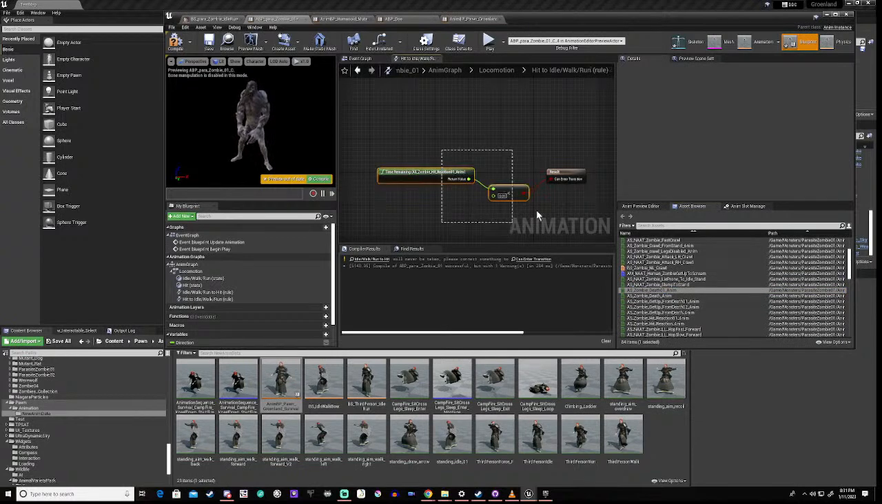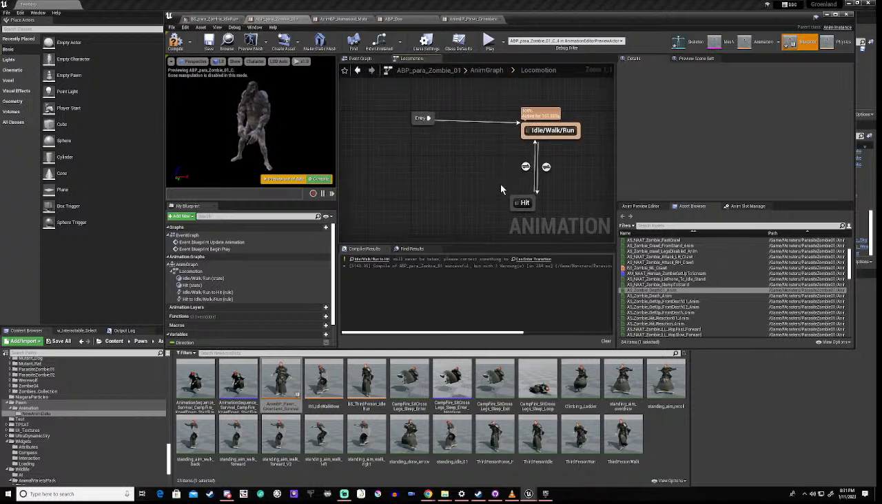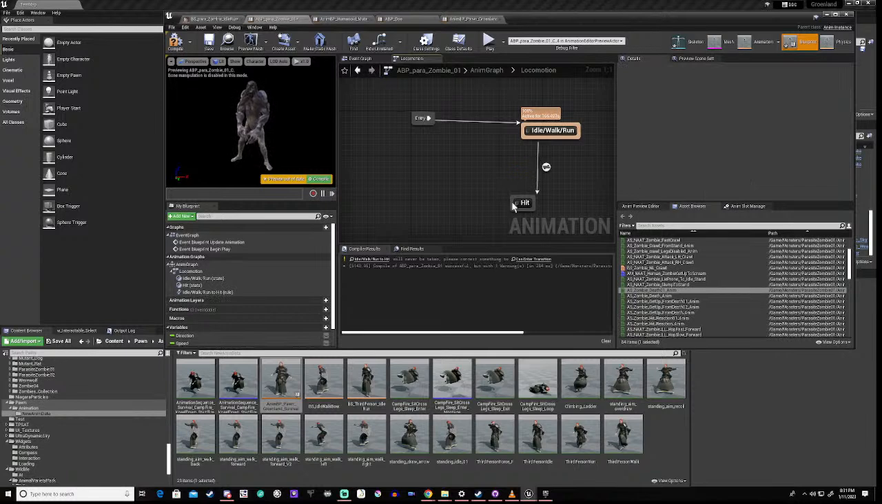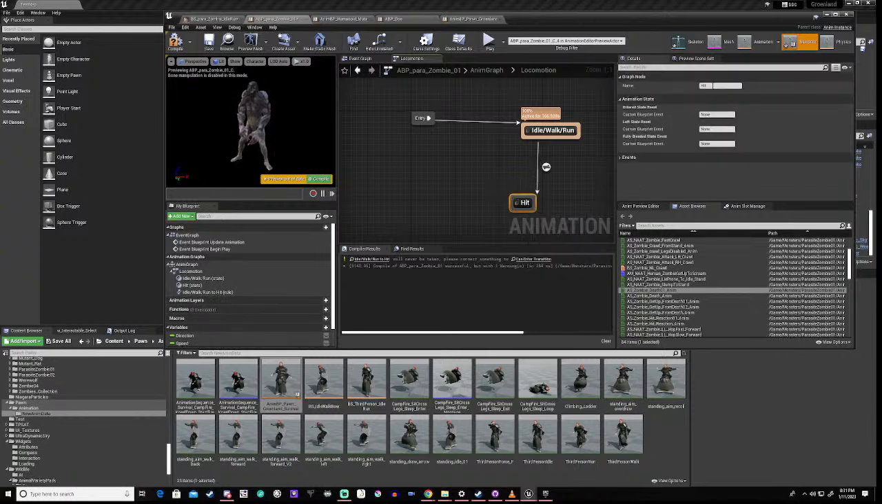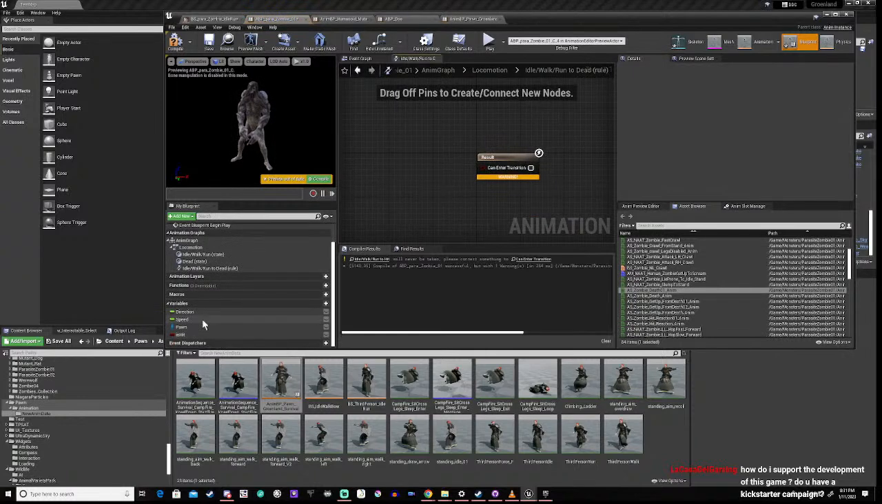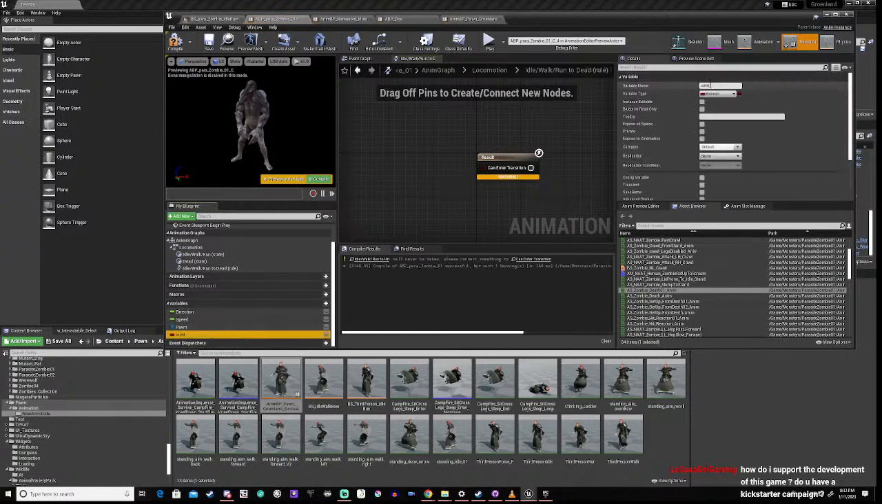Right, so we're actually going to delete this, because that doesn't make any sense anymore. Right, so we'll delete that, and we'll change this to dead. Okay. And we're going to change the name of this.